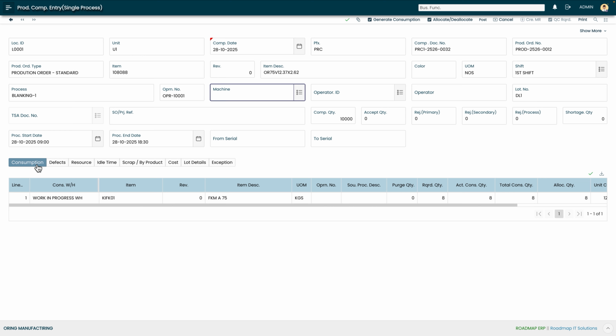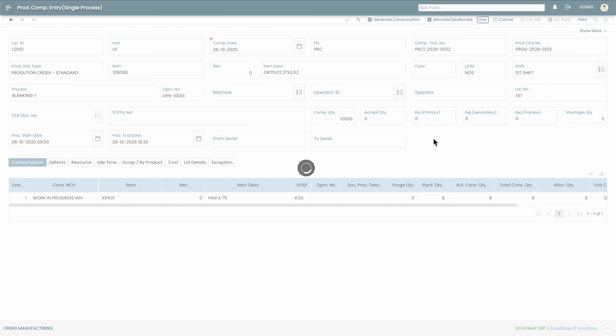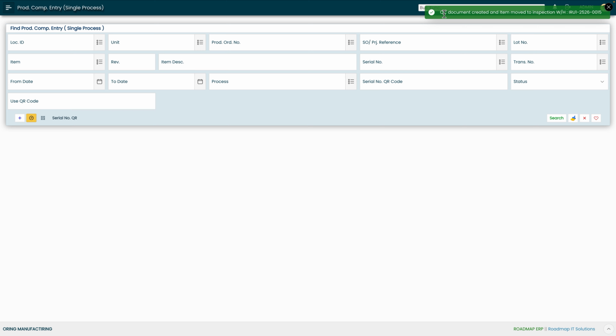Now under consumption tab, you can see the item details with its required quantity and actual consumption quantity. Now let us click on post button to post the first process of production completion. Once the production completion is created, so the first process is subjected to inspection and hence the inspection document is created. Now let us navigate to the inspection document. For quality, type the inspection document screen in the search dialog.